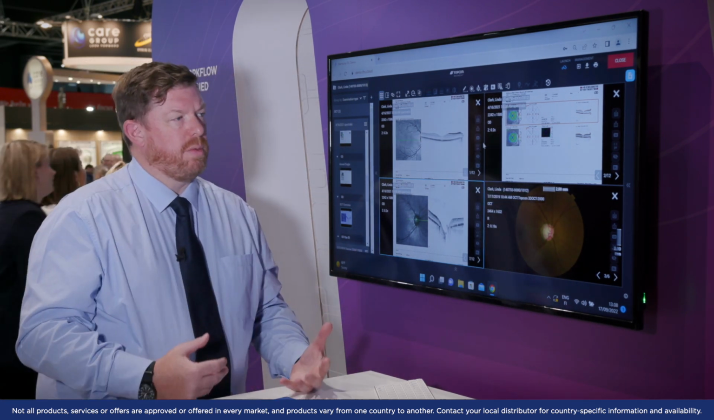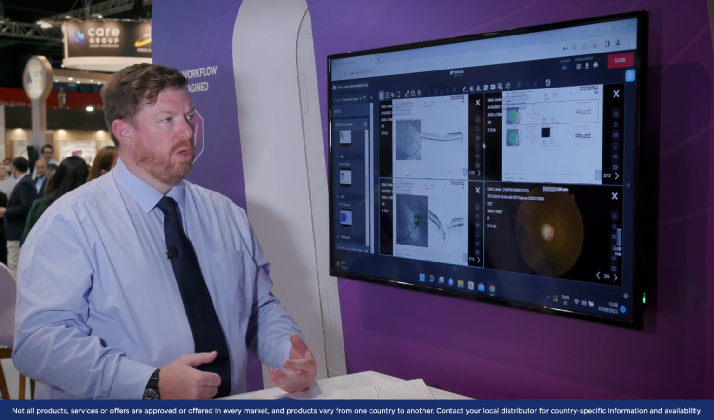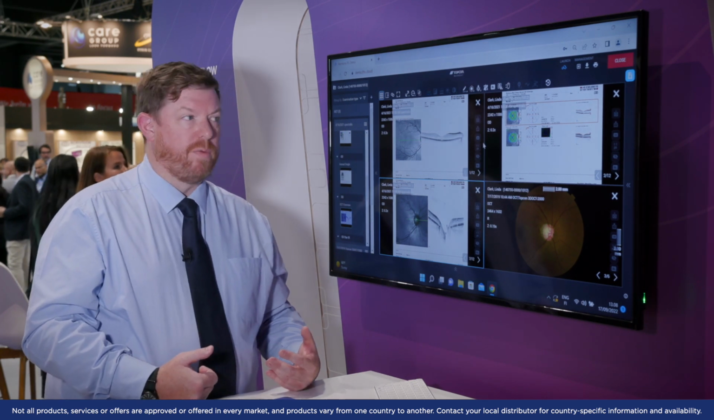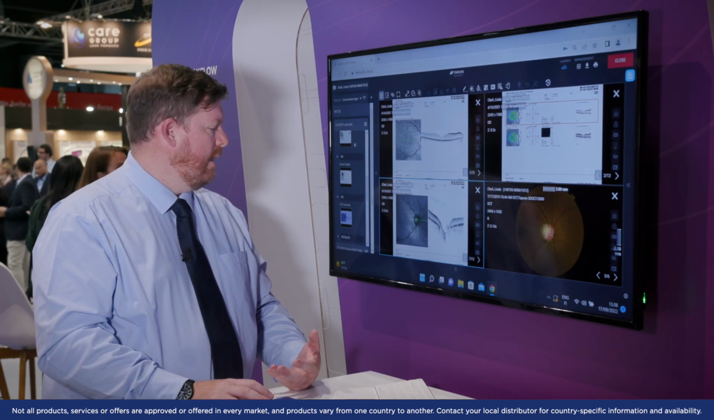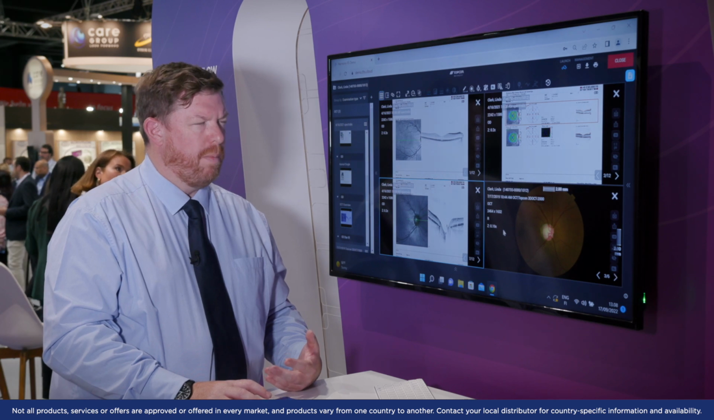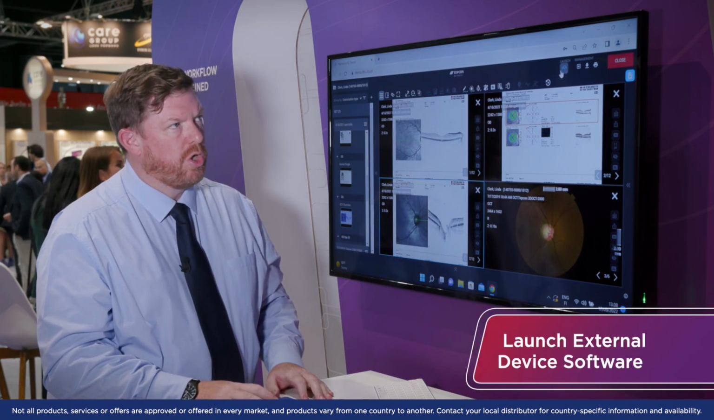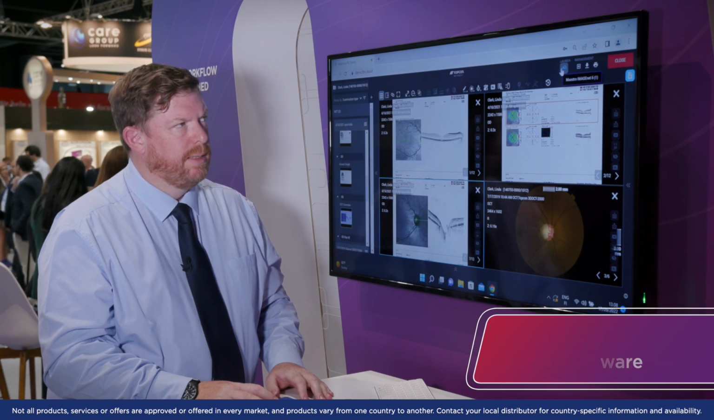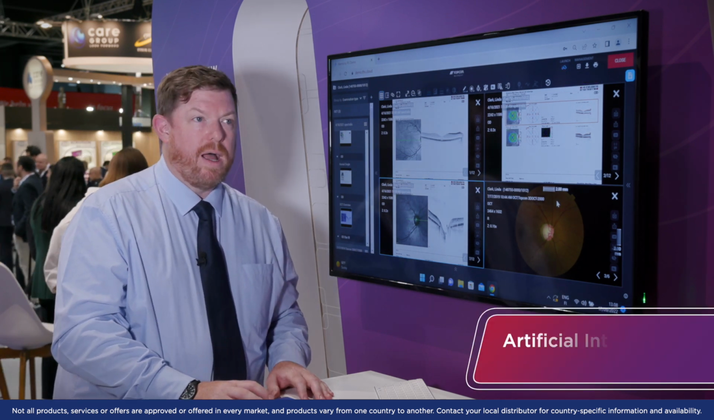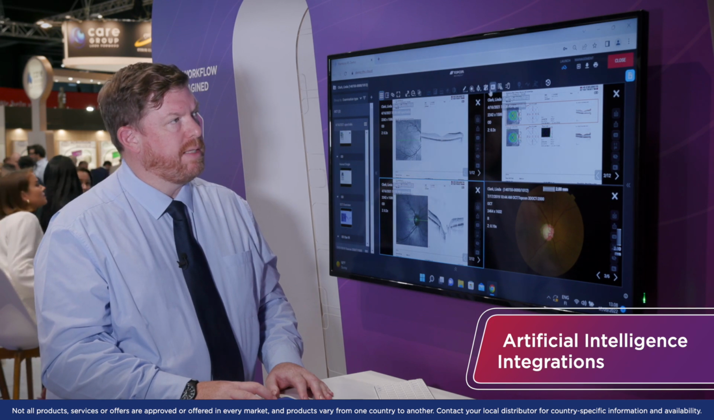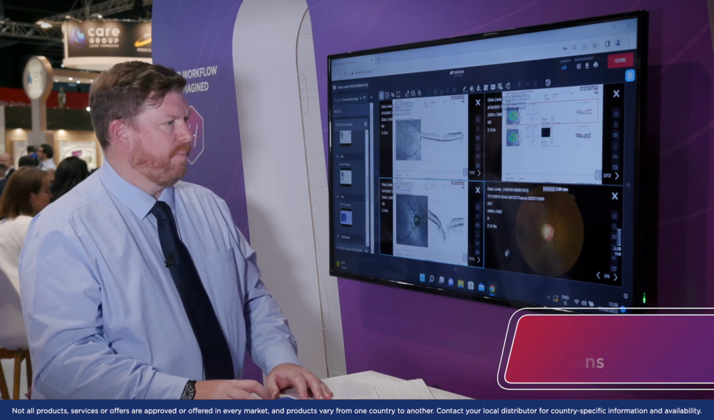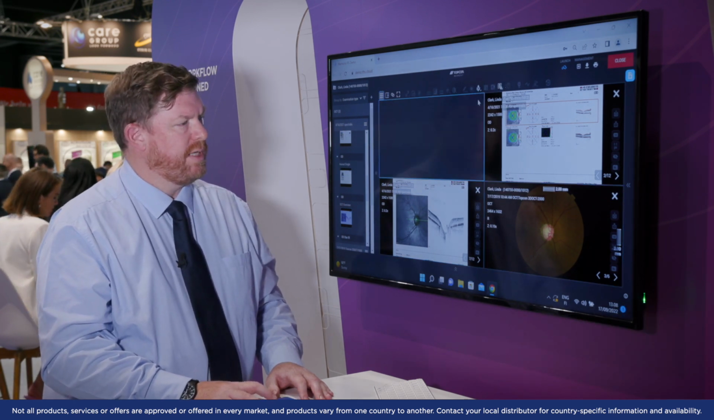Finally, one of the great things that we have is the functionality to be able to launch the device software. So for instance, if I'm using a Topcon OCT and that's the information I want, but I want some extra detail that's only provided by the device software, I've got a little launch button up here where I can launch that. And we also have integrations with AI. So over here, I've got the ability to find a patient. Let's pick an image here, it's a fundus image.